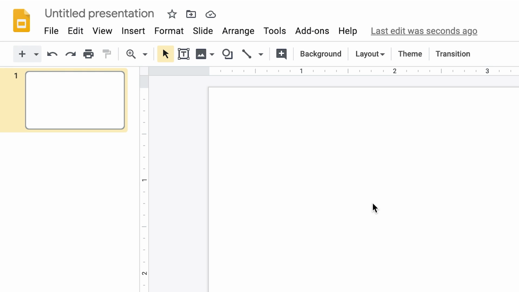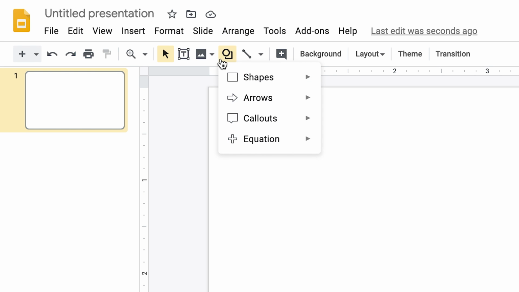In Google Slides, there are quite a few options to make your own graphics, and this just saves time because you don't have to make them in other programs like Photoshop and then copy them in. And so for this, you can go to the actual shape tool, which is in the middle of the toolbar, and then you have a few options.